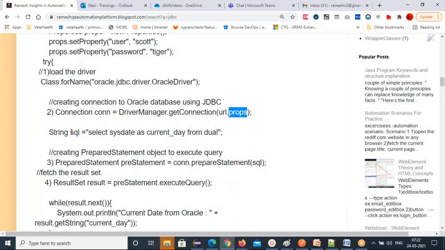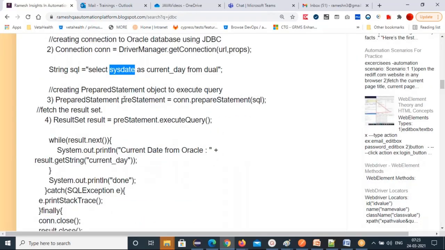Then the SQL query. What is the SQL query you want to execute? Select sysdate, system date, as current day from dual table. From dual is a table name, and sysdate is the column you want. The current day column, sysdate will be there. That you fetch. Select is to fetch the data from the database. Select query.